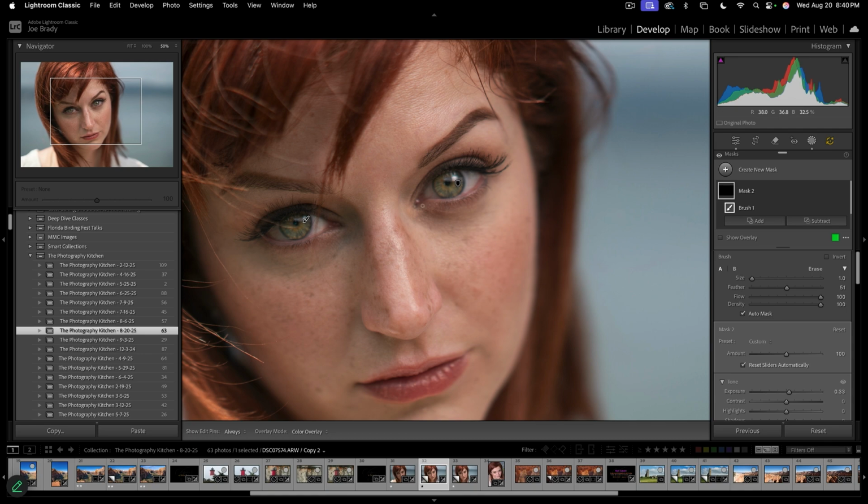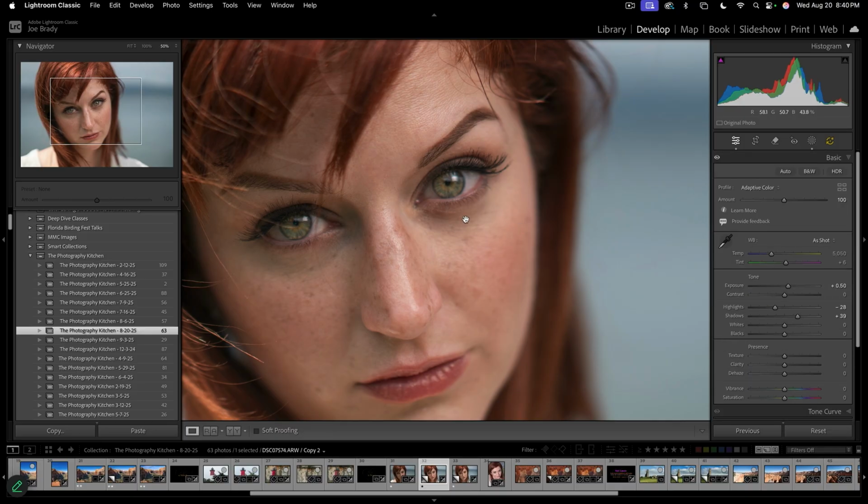Now, she doesn't really have any problems in her... Yes? Weird black spot. Where do you see a black spot? Oh, that was just, Diane was asking what the black spot was. That was just Lightroom showing us where the mask was.